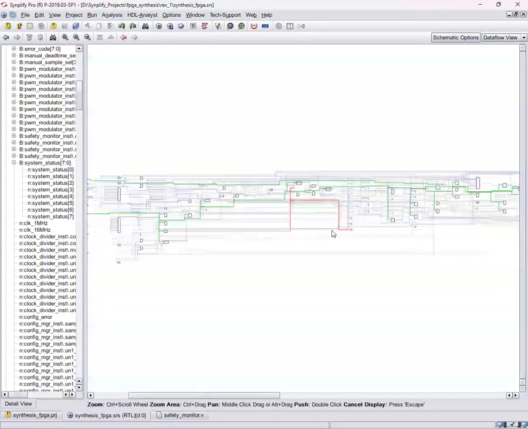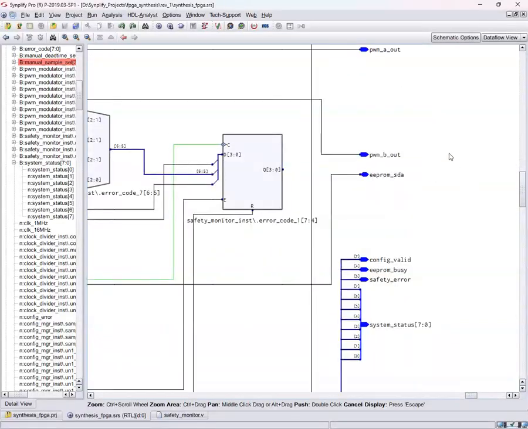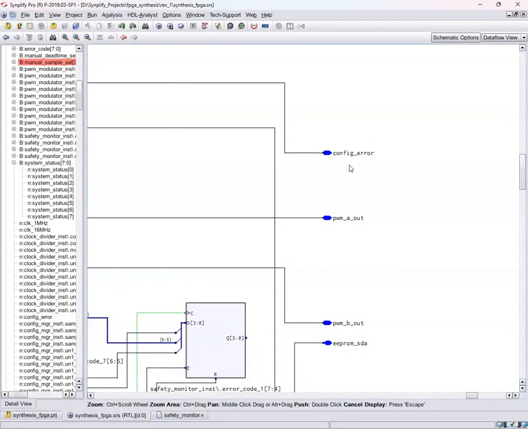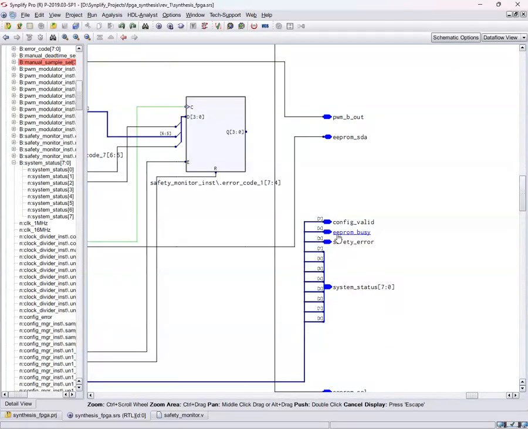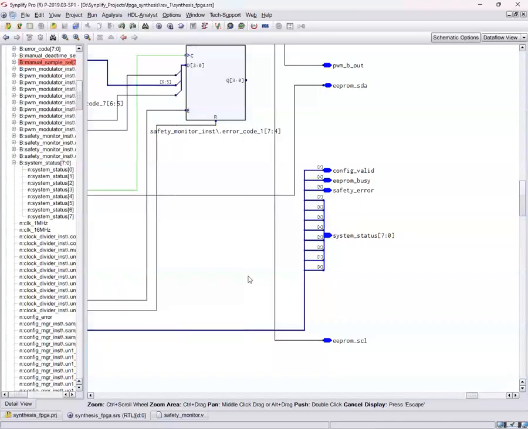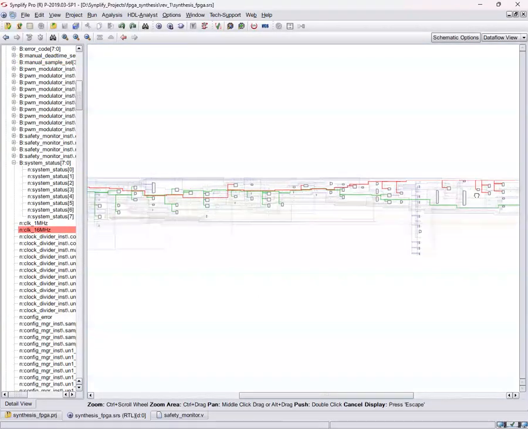Let me go straight down to this area here. You will see we had a configure error. We have the PWM out A and B. We had a prompt, SDA, which is for the data itself. So we have everything here, right? So let us go to the end.